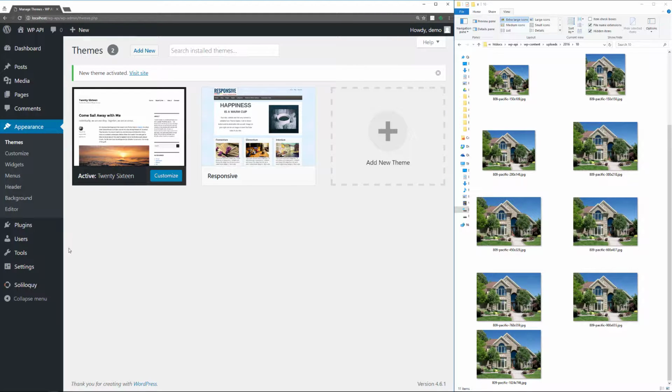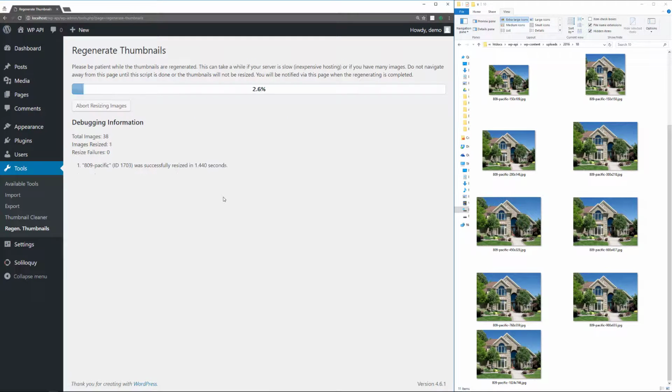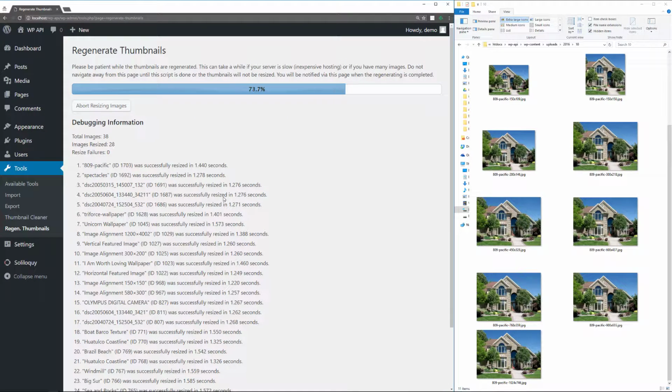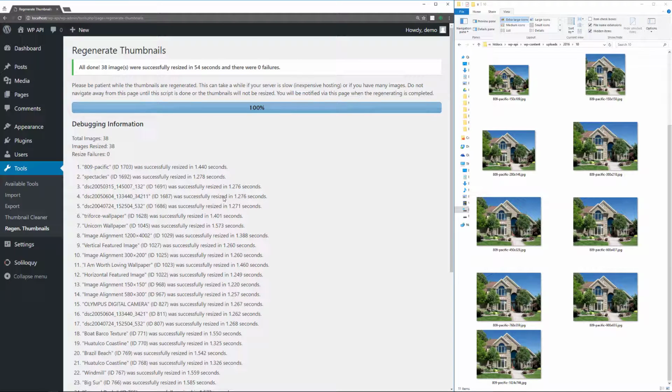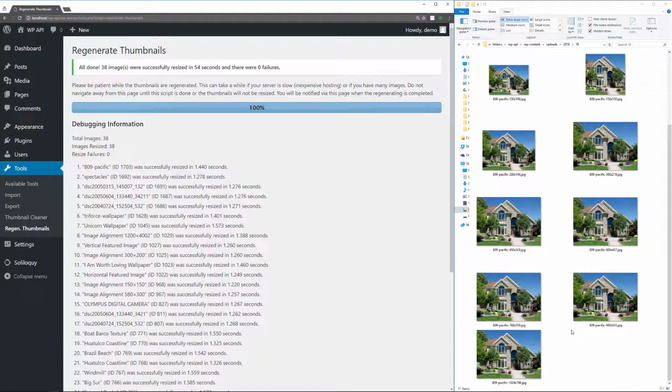So you think, well, maybe I'll regenerate the thumbnails again. Let's see what happens. All right, so the regenerate thumbnails plugin did its job and regenerated the thumbnails. But you see on your server, you still have the same images. They did not change. The ones that are no longer active are still there. So they're just taking up space on your server.